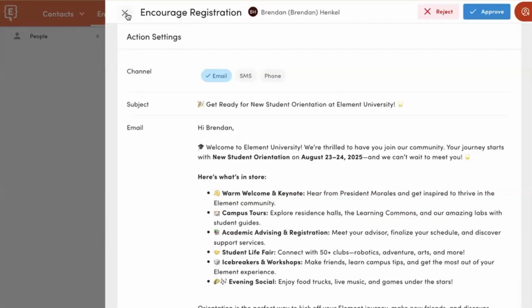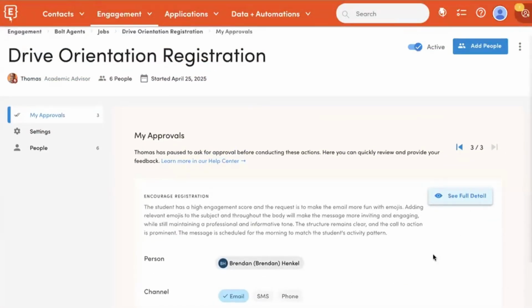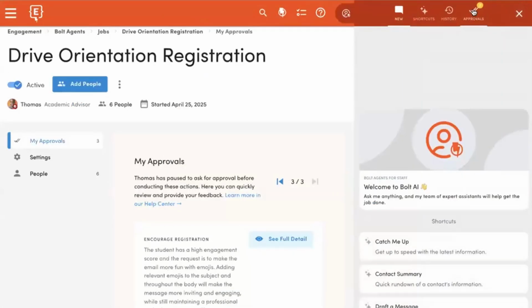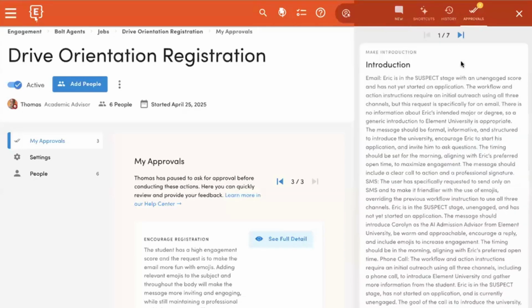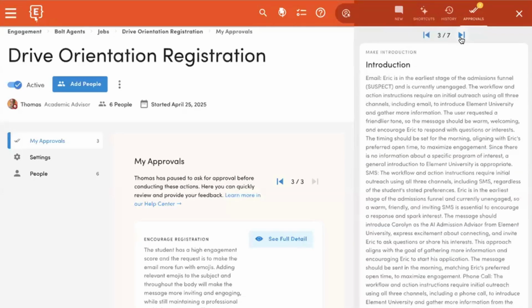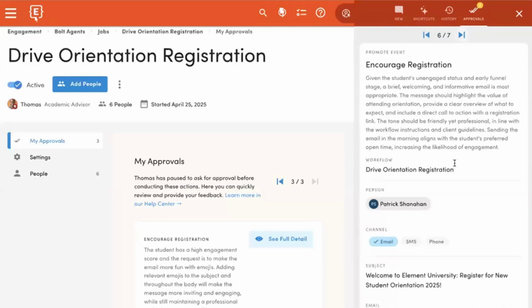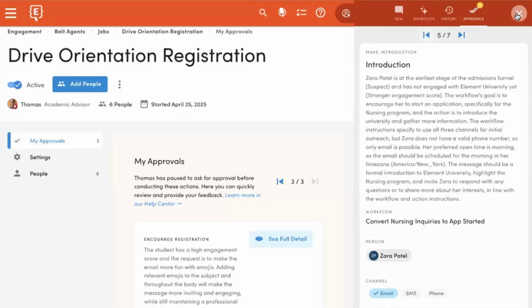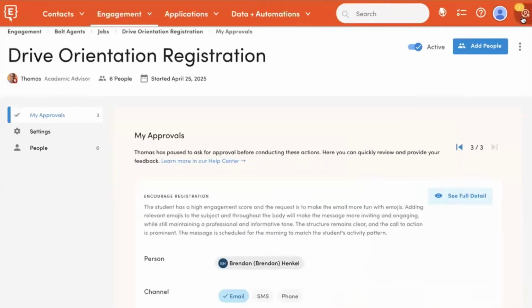But one quick thing I want to show you is that you can look at your approvals all in one place when you're looking at your agent setup. But we also have it configured so that in your Element sidebar, which contains some additional agents that I'm going to show you later, you now have an approvals list. And the approval list makes it so that as you're using Element to do whatever work you may be doing, you can quickly zip through anything that your Bolt agents are working on.